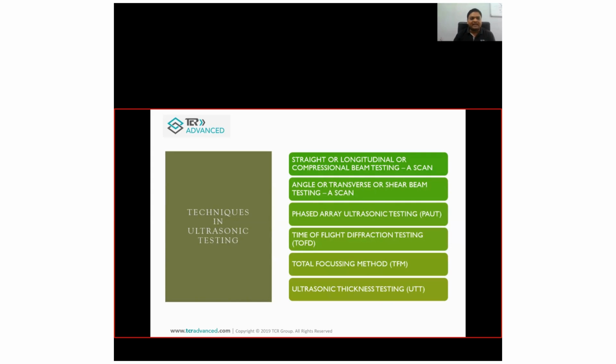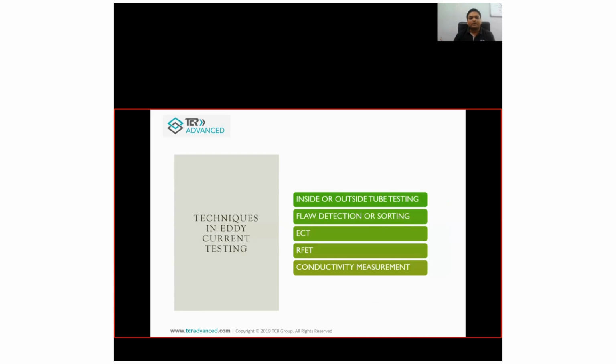Then, as I already explained in the first slide, ultrasonic testing has different methods and different techniques like angle beam scanning, TOFD, PAUT, thickness gauging, etc. For eddy current, there is inside and outside tube testing, which is used for heat exchanger inspection, then flaw detection and sorting. Remote field eddy current is generally used for ferromagnetic tube pipes. Then conductivity measurement and sorting of material by eddy current testing.